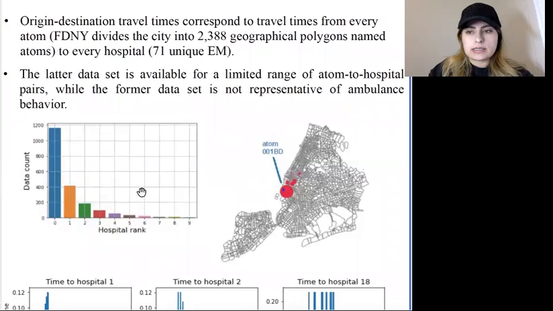For example, here in this histogram, we show the number of transports from a given ADM, highlighted here with blue color, to different hospitals. And as you see, the number of trips is becoming less and less as we go down in the list of sorted hospitals, or the size of red marker here, which is proportional to the data count, becomes smaller as we go further.